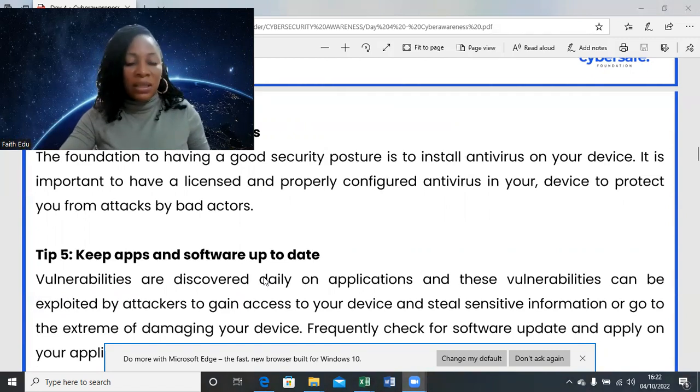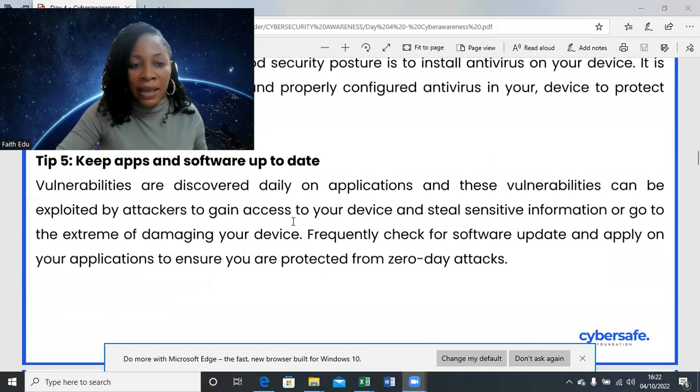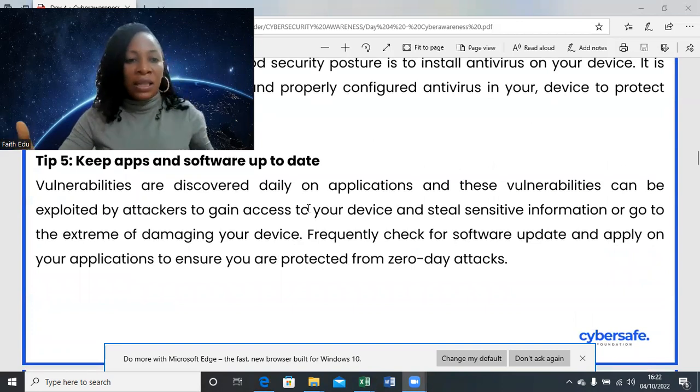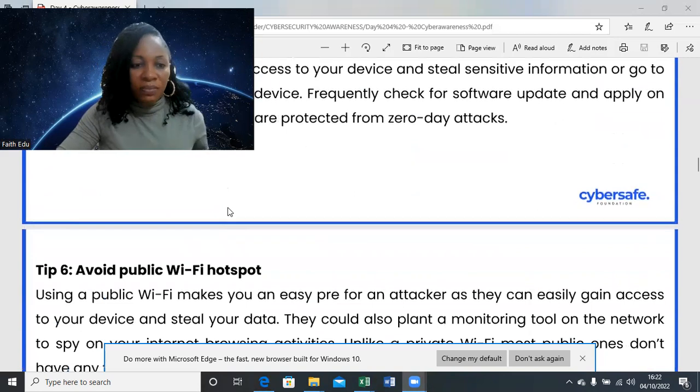Vulnerabilities are discovered daily in applications, and these vulnerabilities can be exploited by attackers to gain access to your device and steal sensitive information, or go to the extreme of damaging your device. So frequently check that the software updates of your devices are up to date and apply them accordingly. This will protect you from attacks by hackers at any time.